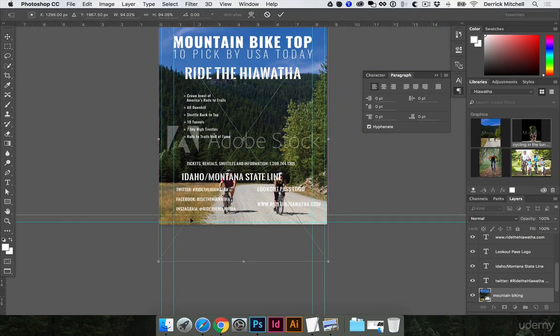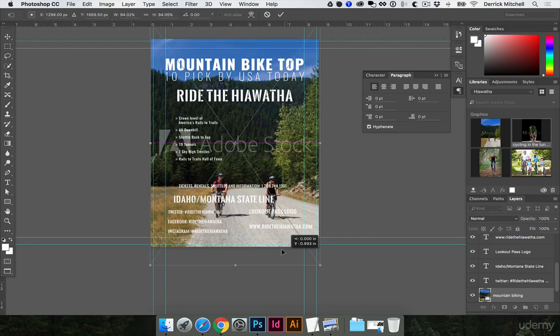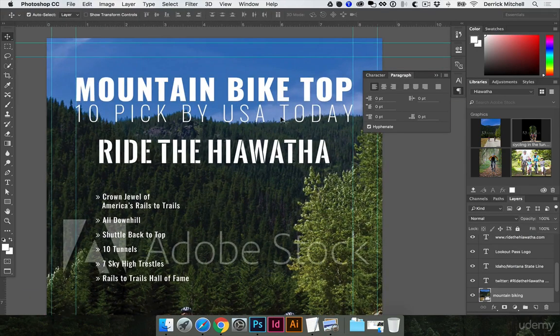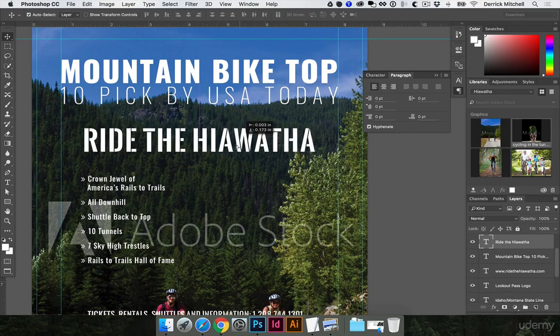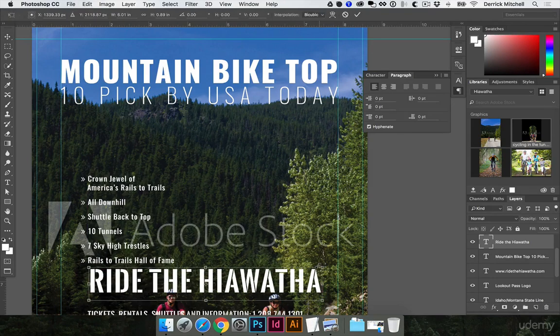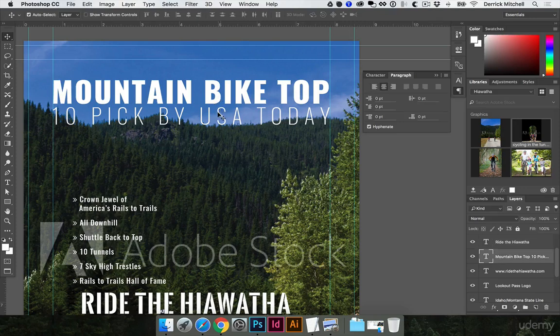Now I'm going to hit Command T. Anyway, I can see here that there's a lot more image down below. So what I'm going to do is click and drag up a little bit, holding Shift, and that way it keeps it in a straight line. So I want enough space below to kind of put my text here, but not lose a lot of what's going on up here. So now I'll hit return or hit enter to commit that transform. And ride the Hiawatha. This probably needs to be in there, but it doesn't need to be that huge. So I'll bring this down a little bit. And I'm going to play with this title.